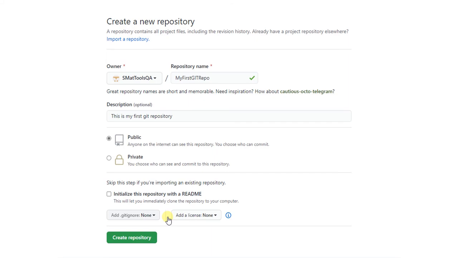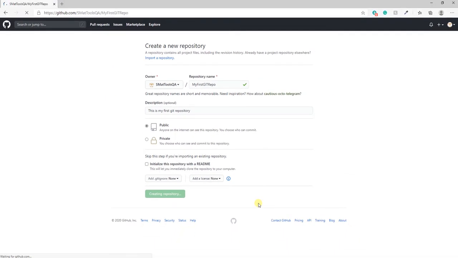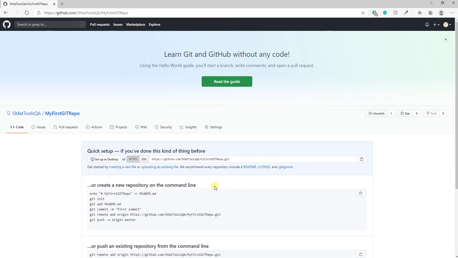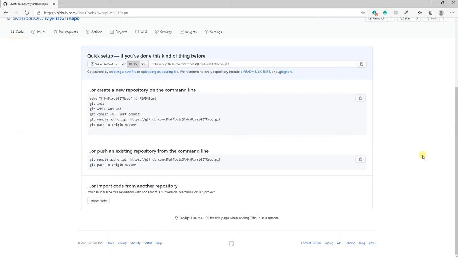Now that we are done adding all the information of the repository, we'll click on the button Create Repository. And here we have it. Our GitHub repository is ready to use. Now the only thing that we need to do is connect the local repository with this GitHub repository. After that, we'll push all the changes that we have committed to the local repository to GitHub.